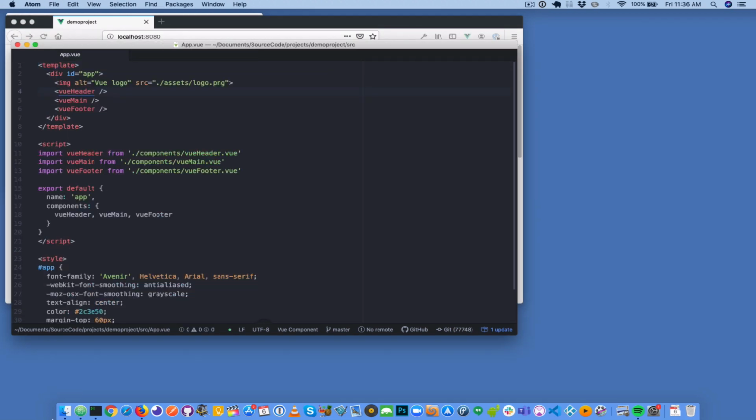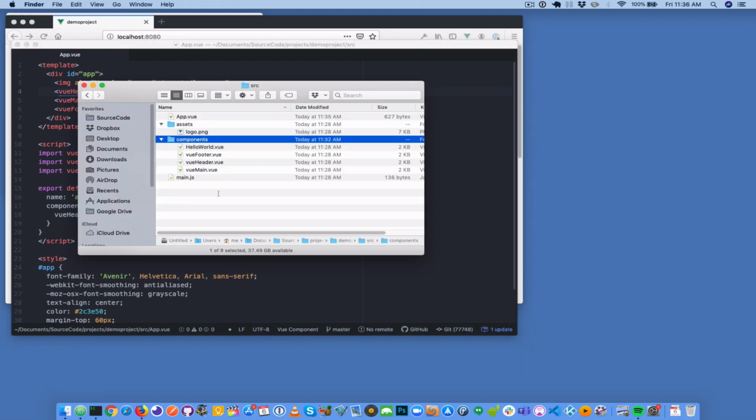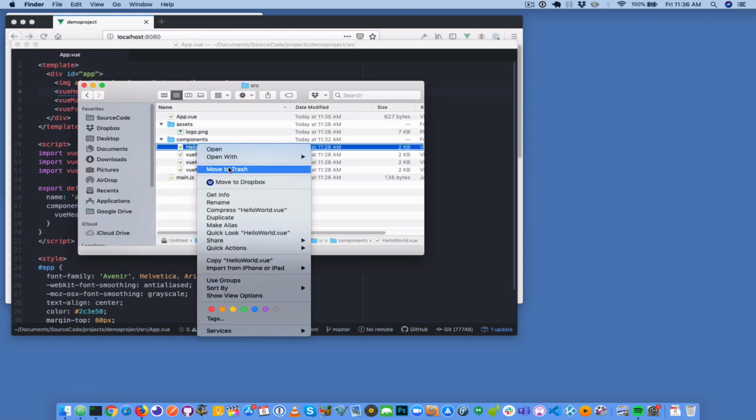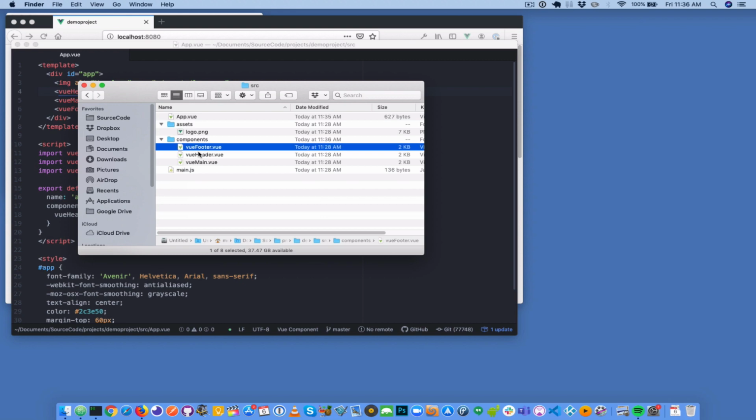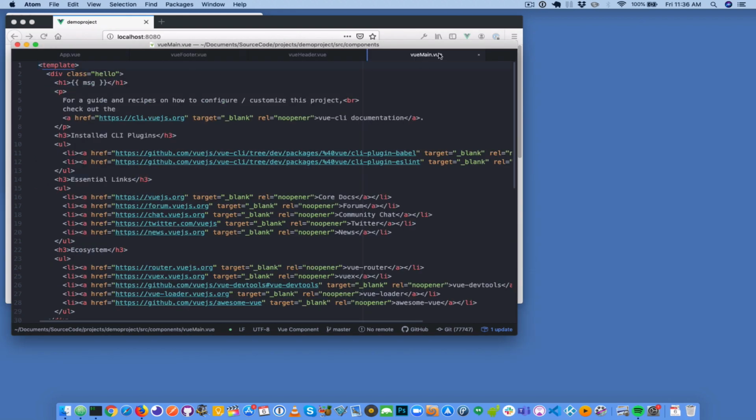I'm just going to close that HelloWorld.vue, and actually delete HelloWorld.vue because we're not using that. And I'm going to open up those 3 files in our IDE, and I'm going to reorder these just so they make sense. We've got header, main, and footer in the same order that we're using them.